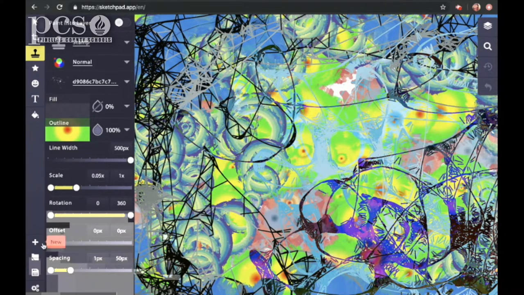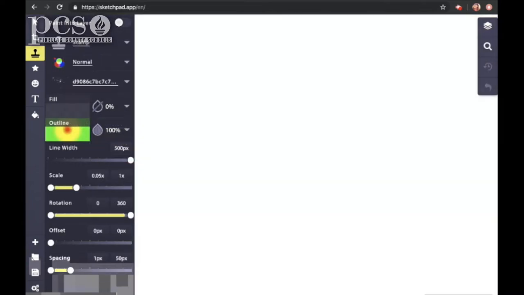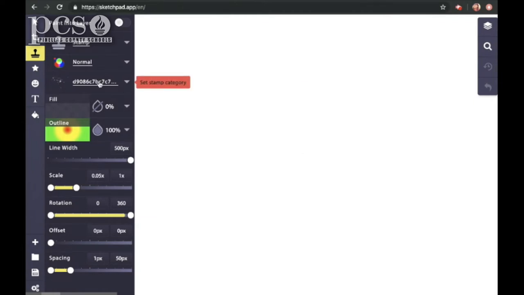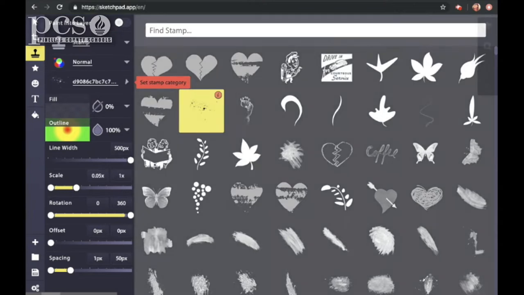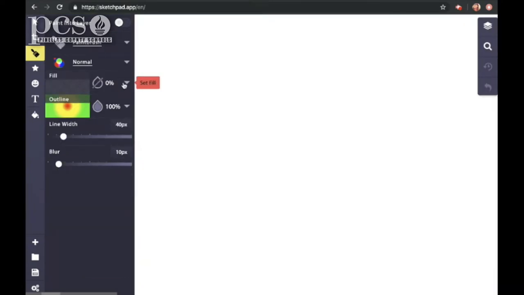So I'm going to go down to the plus button, and I'm going to start a new painting, and I'm going to check out my tools. So here is where your tools are. It's on stamp right now, but there's lots of different options. This is the different kinds of stamps. So you can go to paintbrush, and you can just play around with making a few marks.